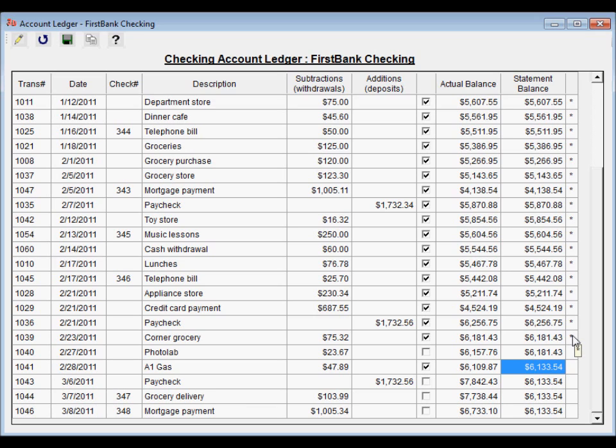The final field is the far right column with asterisks. This tells you whether or not all previous transactions have been verified. The asterisk next to this corner grocery transaction means that all prior transactions have been matched. There is no asterisk next to the A1 gas transaction because the Photolab transaction before it has not been matched. This asterisk helps you keep track of whether there are any old items that have been unmatched for several months.